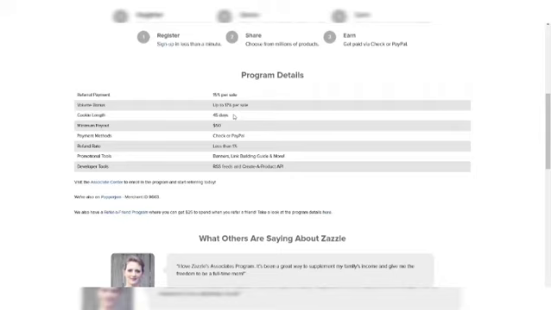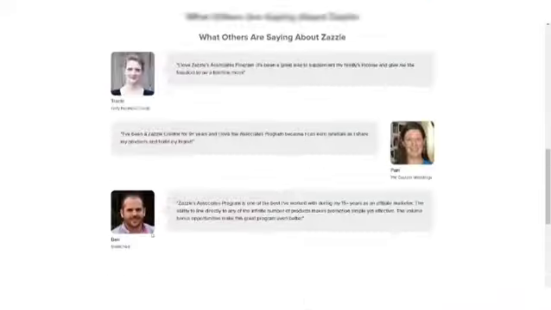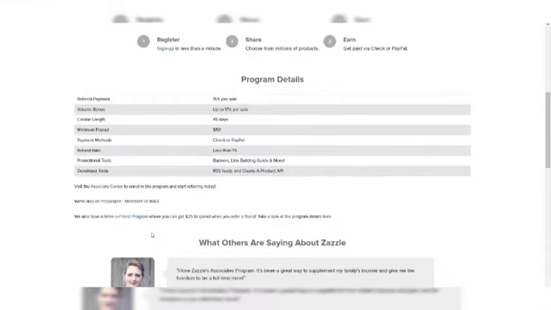You're going to see three options: you have to register, share, and then earn. You can read the program details on this page about how much you're going to make, and if you're selling more, you get a bonus of up to 17%. That's pretty amazing and interesting. So this is what the page probably looks like.